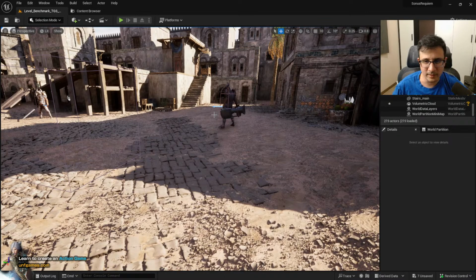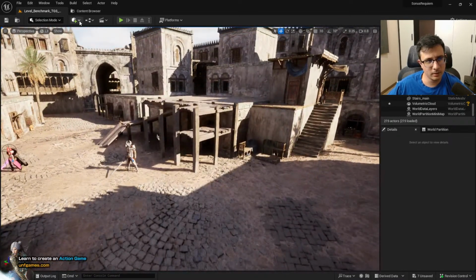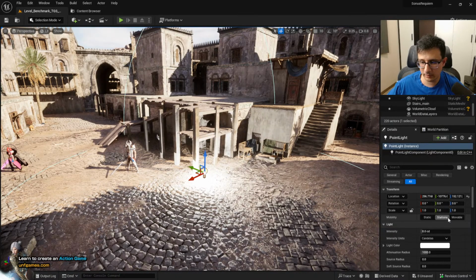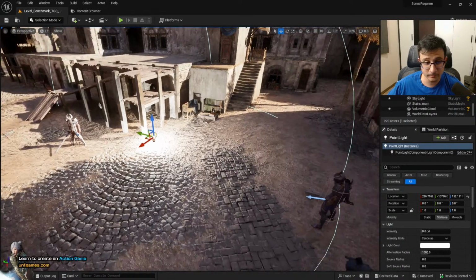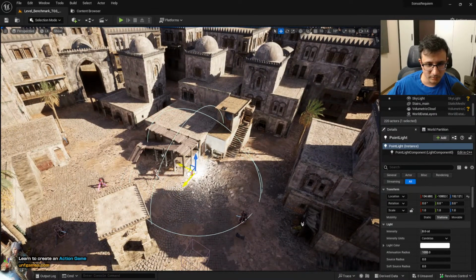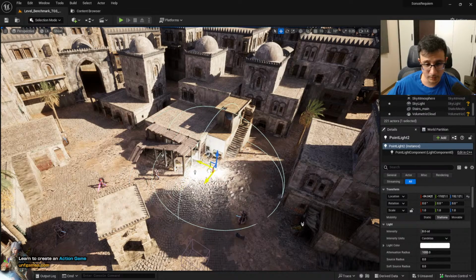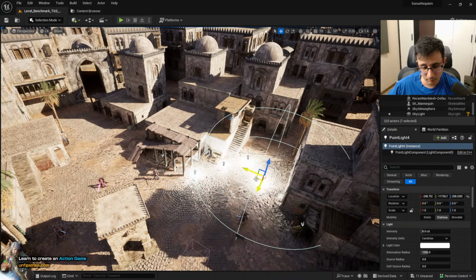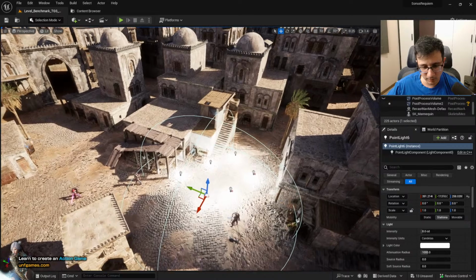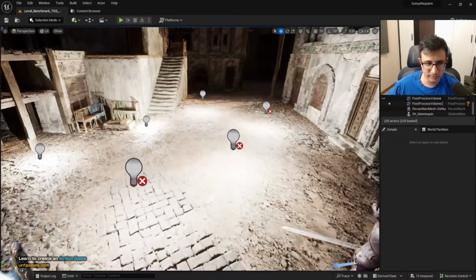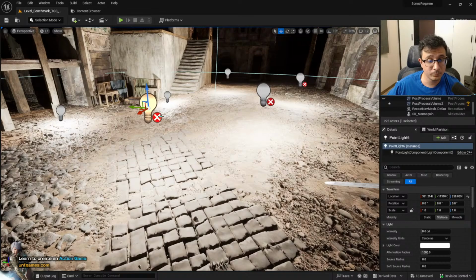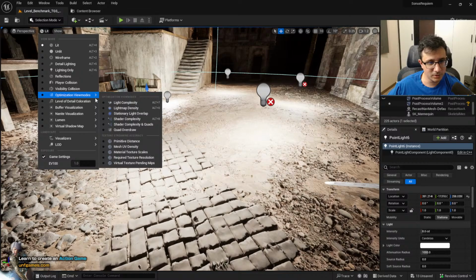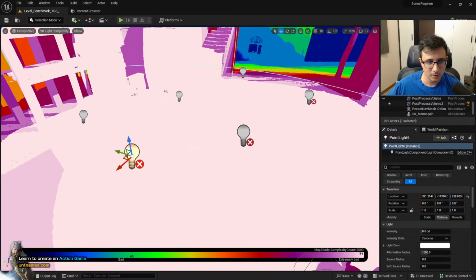I remember someone was asking how to optimize the lights. So you see here, these lights are stationary. You see the radius here. This means they do have a limit. So if I go here and start duplicating those, you will see that I will start getting those X symbols here. So when you go for optimization and then go to light complexity, you can take a look.